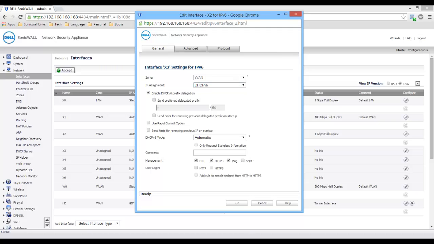Here we have an option to request a particular delegated prefix by checking Send Preferred Delegated Prefix. For this video, we don't enable it. Optionally, you may enable the checkbox Send Hints for renewing previous delegated prefix on startup, and the checkbox Send Hints for renewing previous IP on startup.